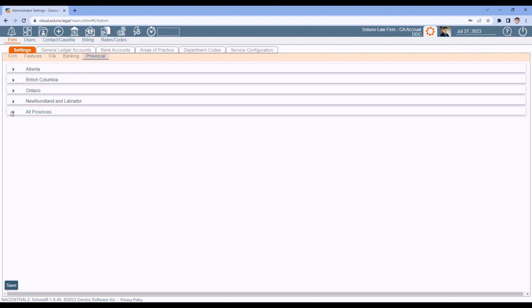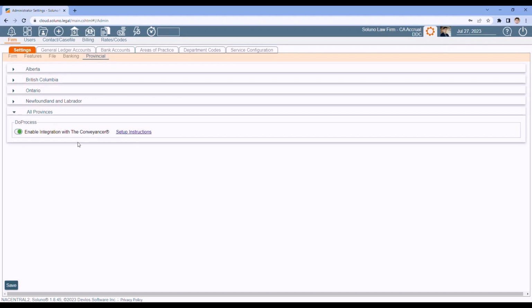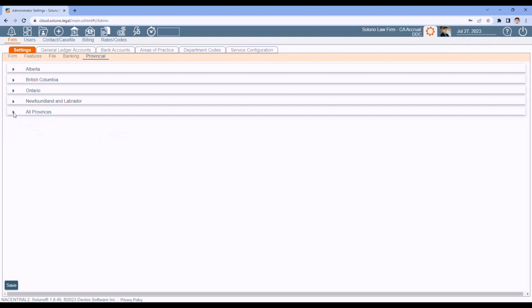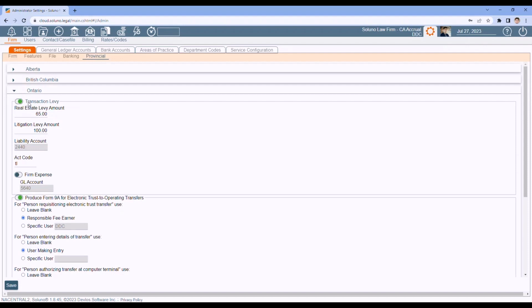So for all provinces, we link with the conveyancer. Just contact support if you need to set that up. For Ontario and for Newfoundland and Labrador, you have a transaction levy. So if you need to charge the transaction levy, you need to set it up here. If you're in Ontario, expand out the section, turn on the transaction levy, then fill in the dollar amounts for the real estate and litigation levy.